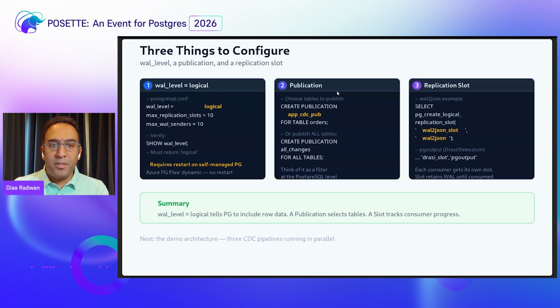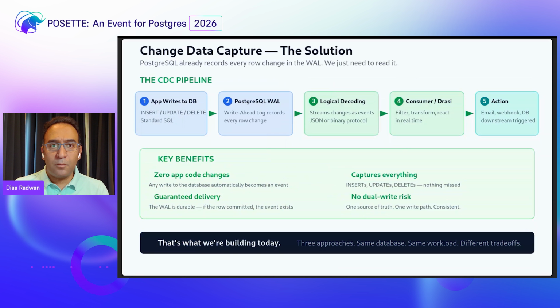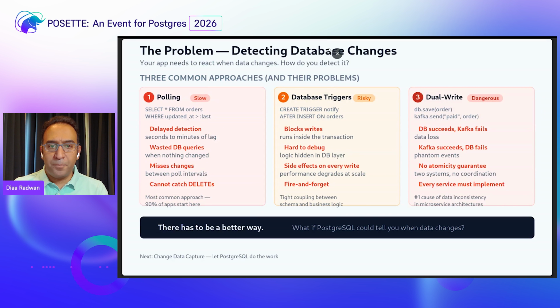So let's get a little bit deeper here. With the WAL pipeline, we have 5 steps. Application writes, WAL records every row change, logical decoding converts the binary WAL into JSON or pgoutput, depending on how you set up your environment. Consumer reads, and then downstream action. Postgres retains WAL segments until the consumer confirms it has processed them. This is powerful, but also dangerous. We will come back to that. Let's go to the next slide.